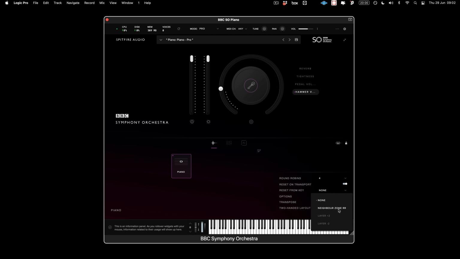The neighbouring zone round robins allow you to borrow samples from a neighbouring zone and stack them onto the same note, so you get more round robins than just the 4. The layering options allow you to stack the round robins, and this in turn will give you a slightly thicker sound. We then have a transpose option, so you can transpose the key range, and the two-handed layout is not available for this particular patch.